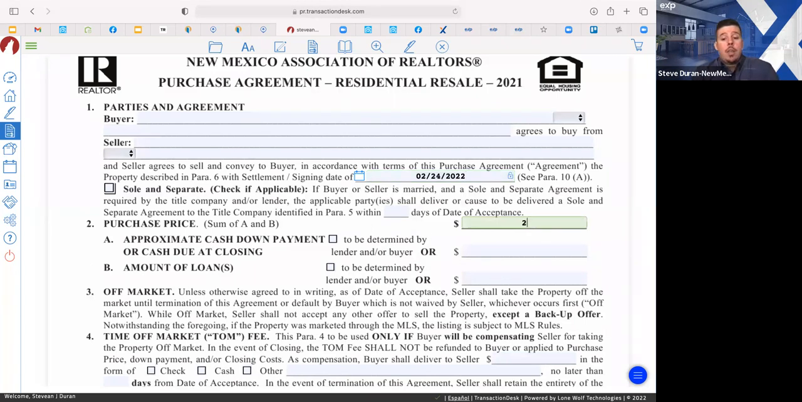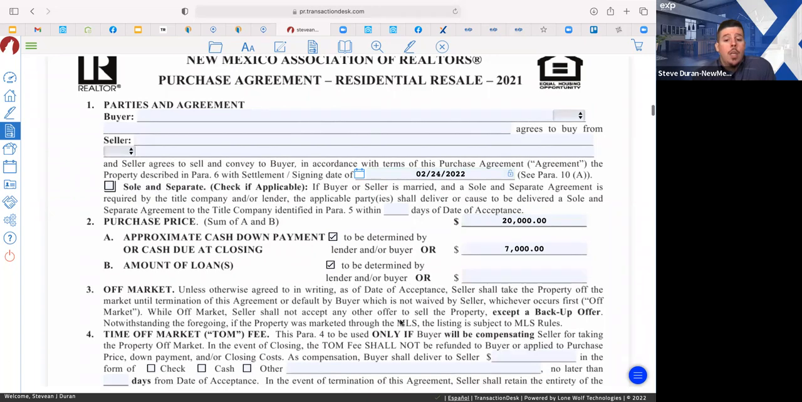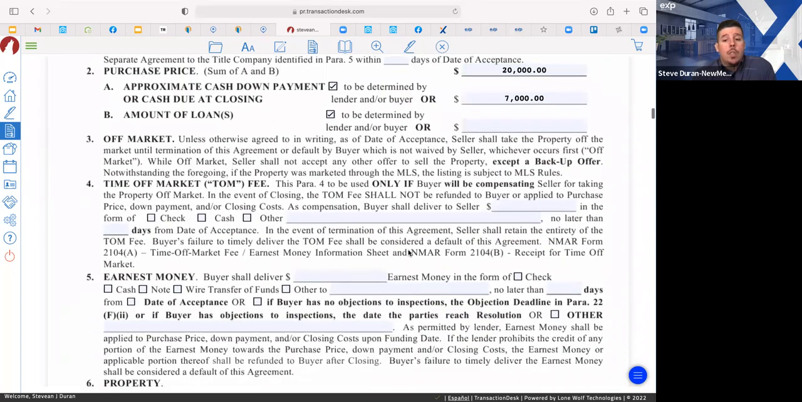Purchase price, for example, 200,000 here. If it's 3.5% FHA, that's 7,000. Just putting in some numbers here for you. You could put to be determined by lender for the amount of the loan. Just want to go over this. This is not a real contract, so just explaining it to you.